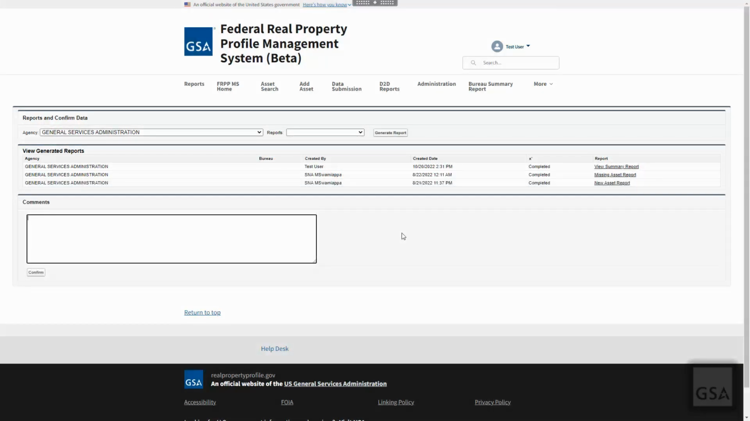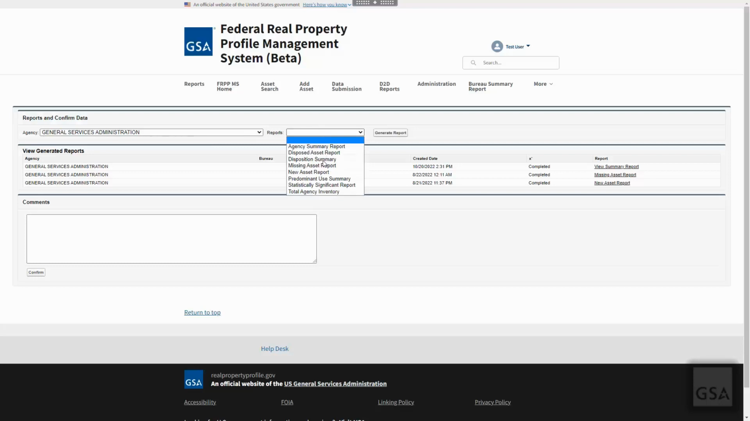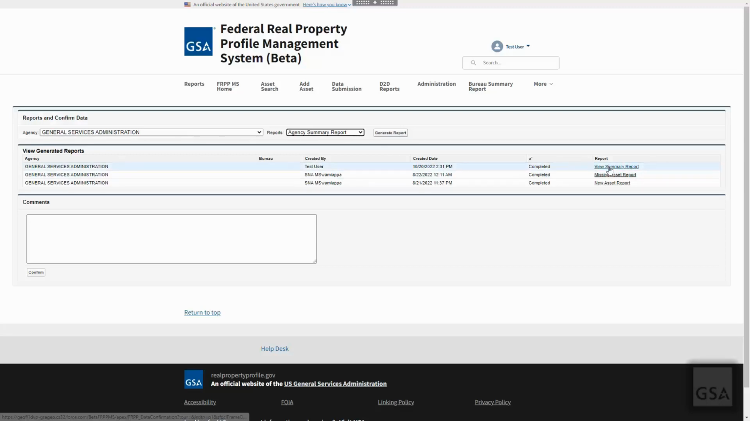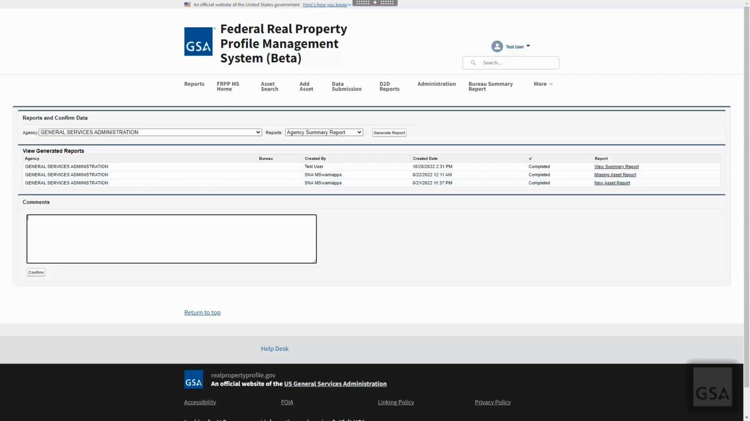The reports you can generate will allow the agency admin to review the information that was submitted for the agency. This includes the XML or CSV files that were submitted, as well as any individual asset records that were added manually or updated. There are 8 reports available, and agency admins are strongly encouraged to run all reports as an accuracy check. At the bottom of the page, the agency admin must leave a comment, then click the Confirm button.